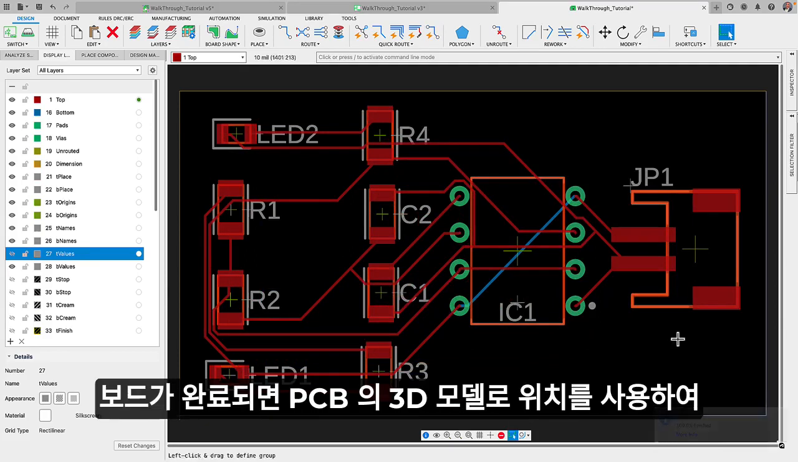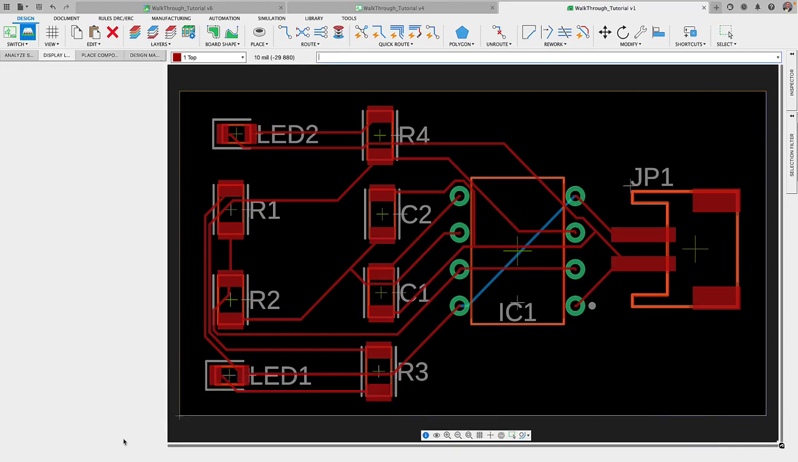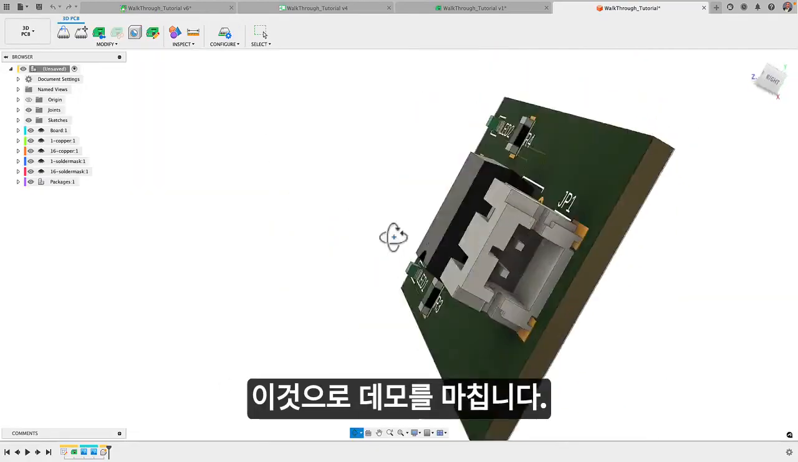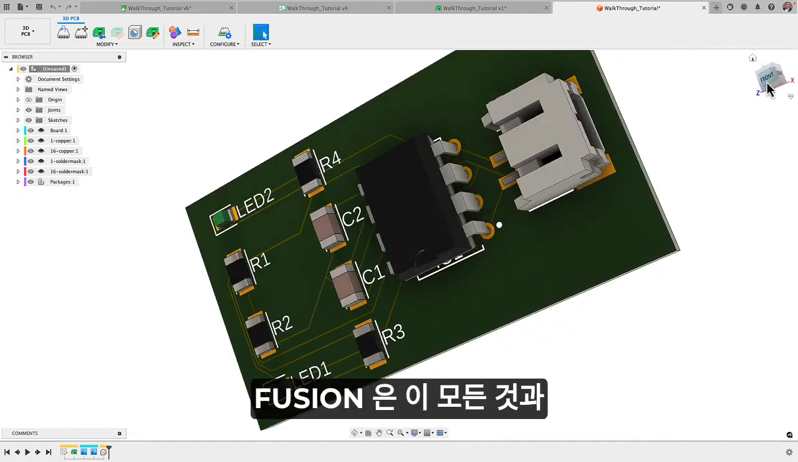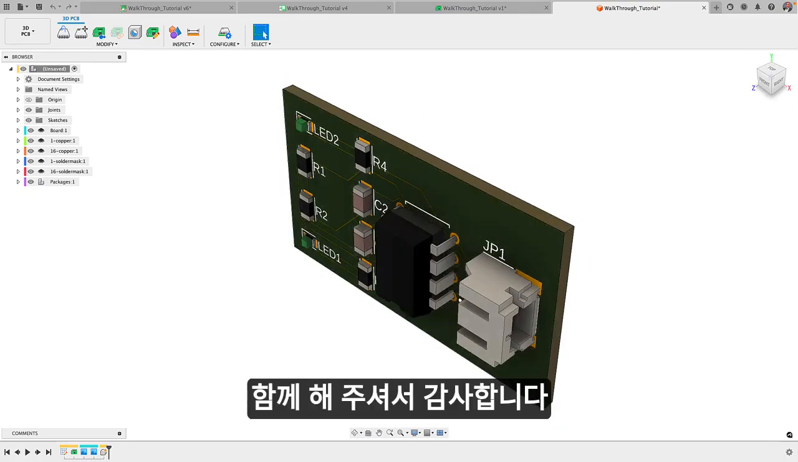With the board completed, I can use the switch to 3D model of the PCB for a realistic 3D view of my design. Well, this concludes our demo. Thank you for joining me. All this and more with Fusion 360.